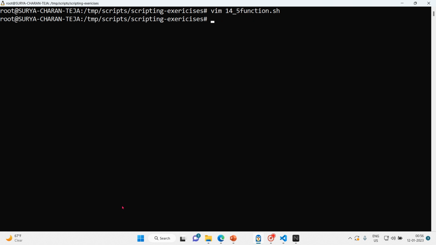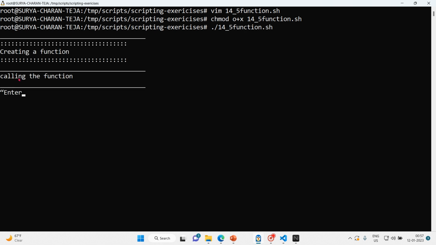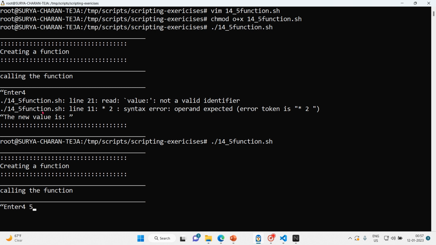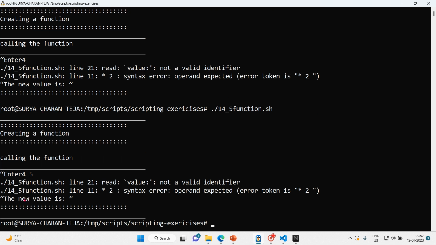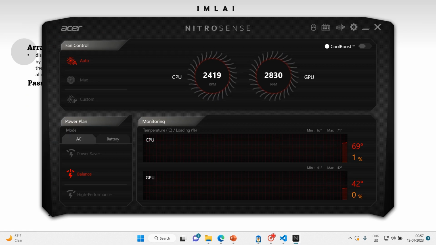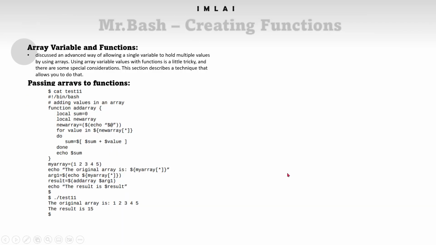Let's execute the script, 14 5. While calling the function, it's asking me for a number. I have given a number, error token is 2, so I'll give 5 5. So now the new value is something. This is how we have entered two values. Okay, sorry.